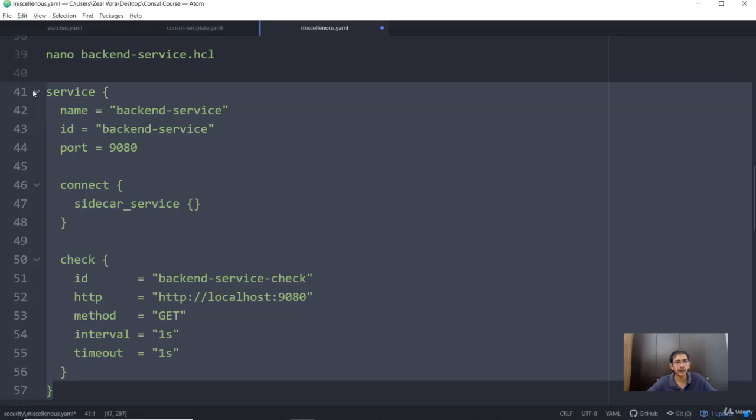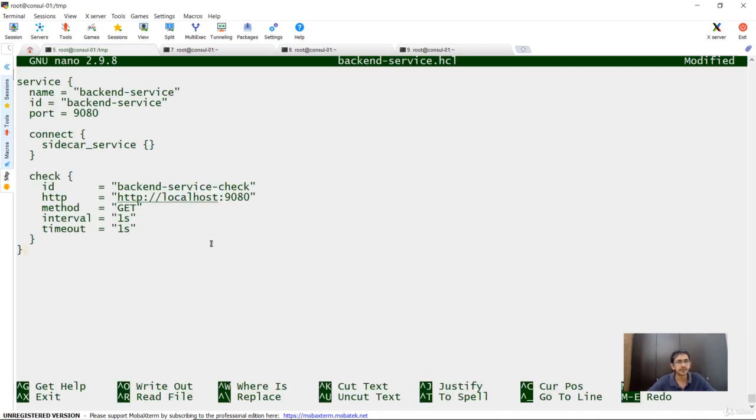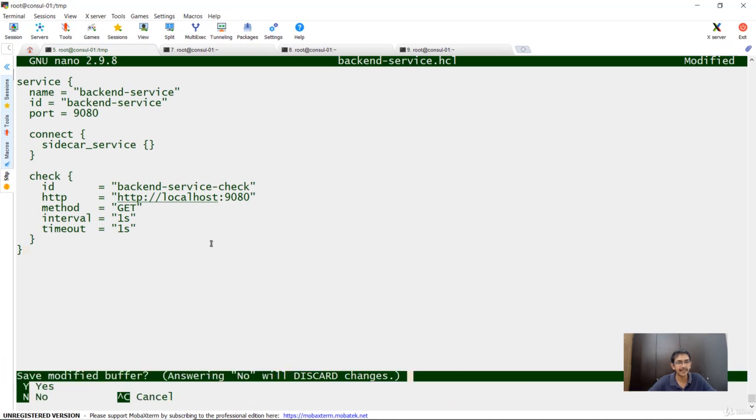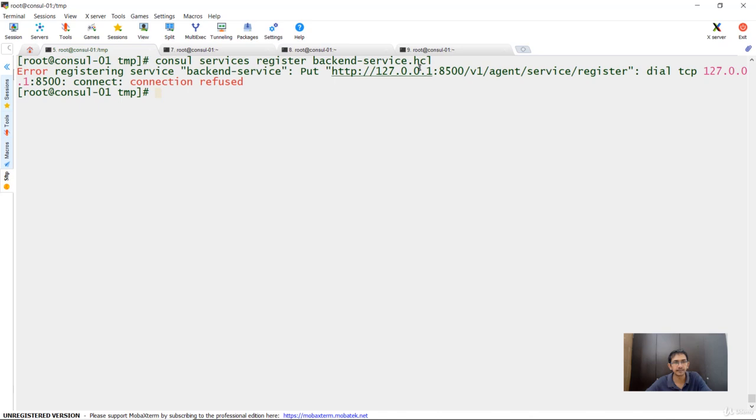So let's go ahead and copy this up. Let's go to the temp directory and create a new file called backend-service.hcl, and I'll add the contents. I'll save. Now let's do a consul services register, which will register the service definition that is part of this file.